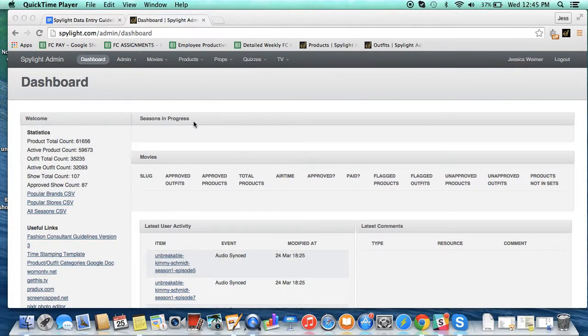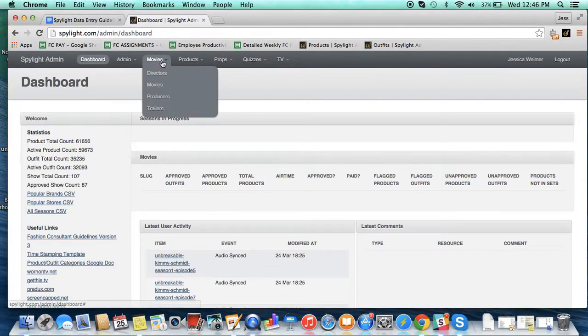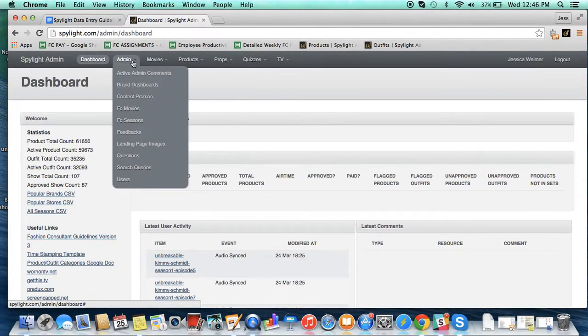In addition to creating all of the various characters and products and outfits and shows, etc., on the system, you'll also need to be pretty familiar with it. So you'll need to navigate it and know where to look for things. So I mentioned you have useful links on your dashboard, which are described in detail in your fashion consultant guidelines. And you also have just various different tabs here that you can click.